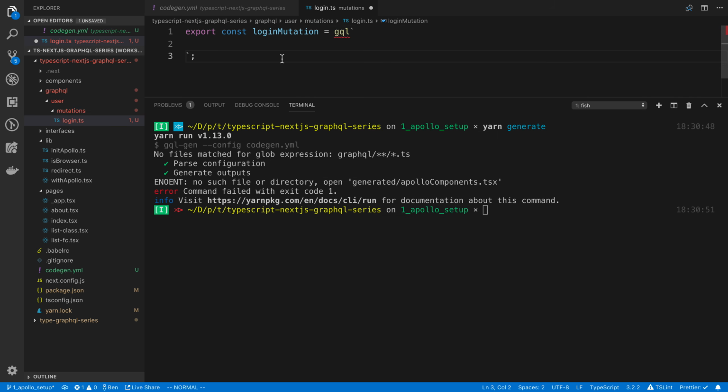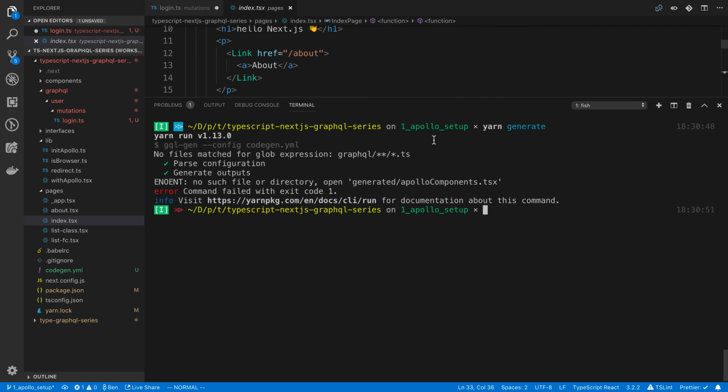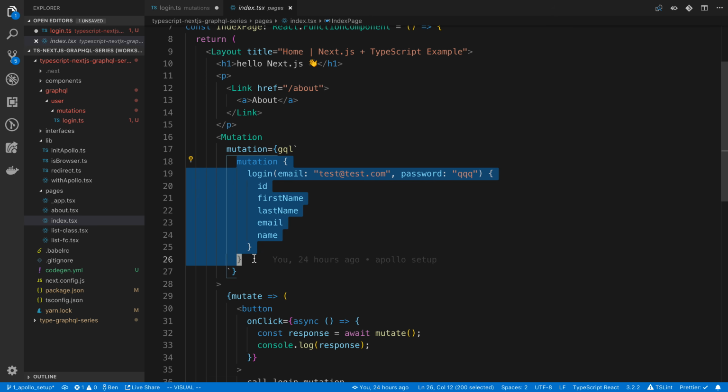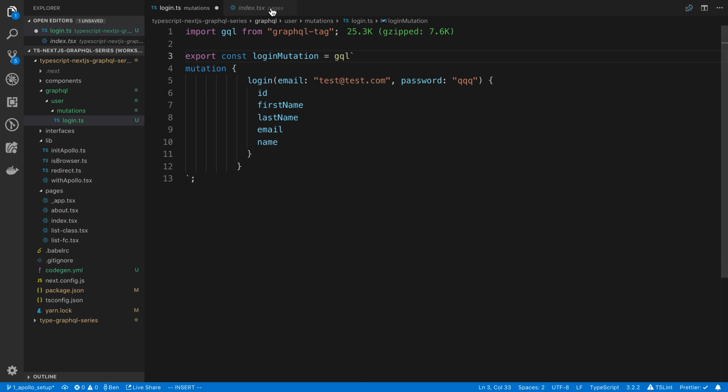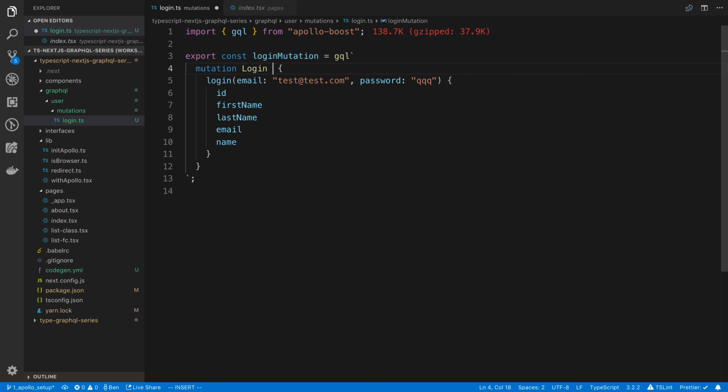And so here I'm going to just copy the login mutation that we added over here. And I'm now just going to add a little bit to it. So the important part when generating types is you need to give your mutations a name. And we also need to import gql from graphql-tag. We can import it from graphql-tag, or we can do it from Apollo Boost. Either one works. So we'll give it a name. I'm going to call it login. We also want to pass in some variables now. I'm going to go ahead and say email, which is a string, and password, which is also a string. And we'll just pass that in right here, email and password.